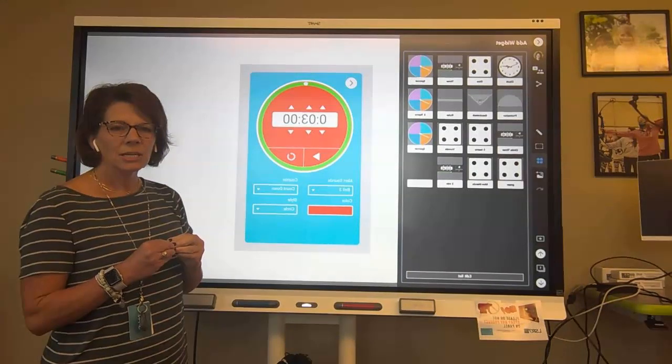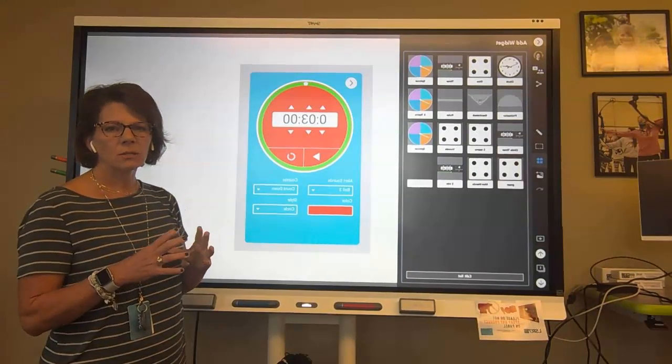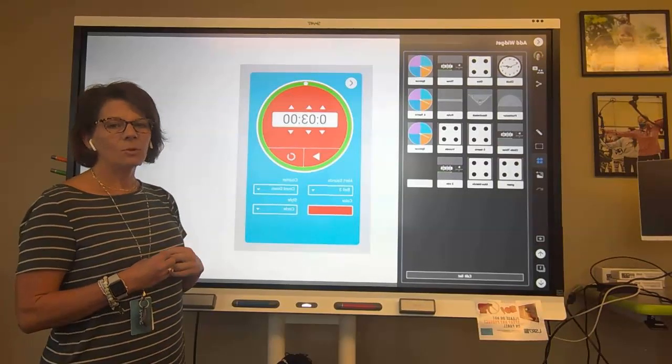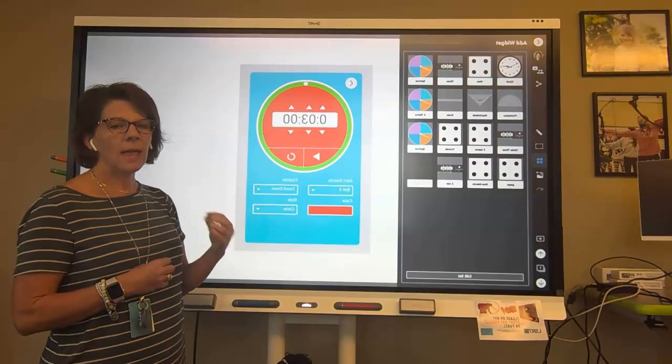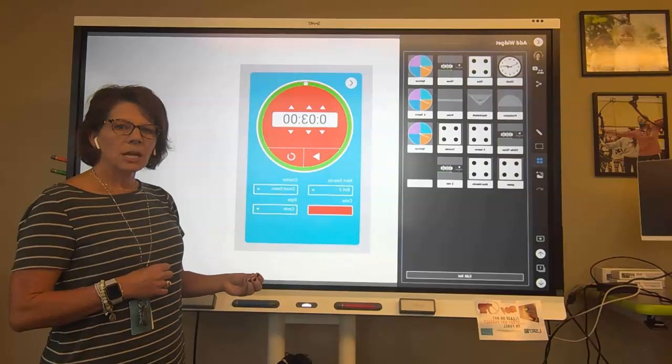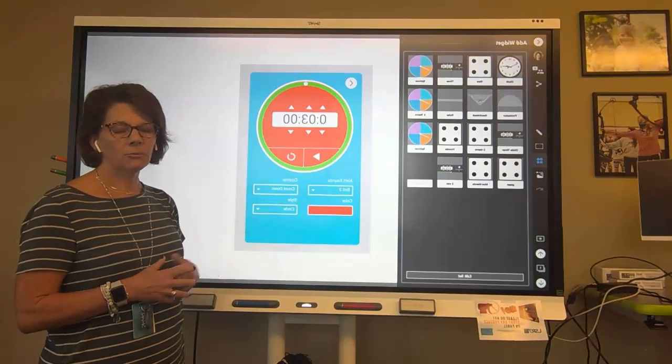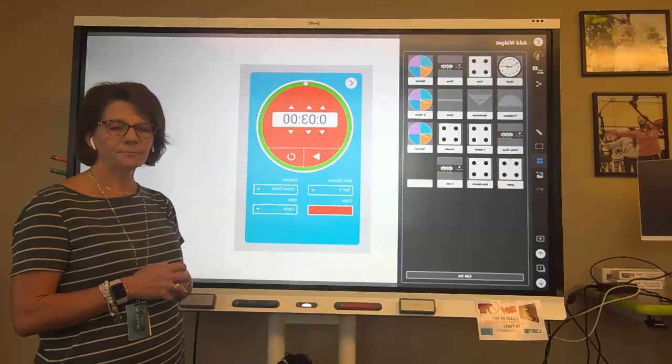One last final tip is that these widgets are considered part of your personal settings, and they will not necessarily follow you on any board. So I would take the time to set those widgets up underneath your profile on any Smart IFP that you use in your school. I hope that helps.